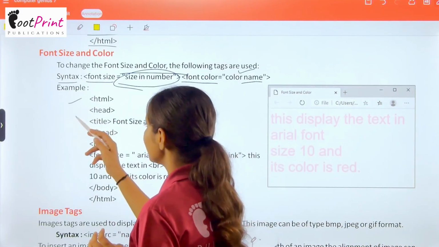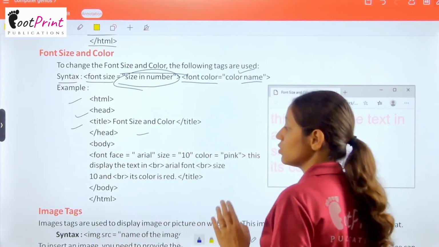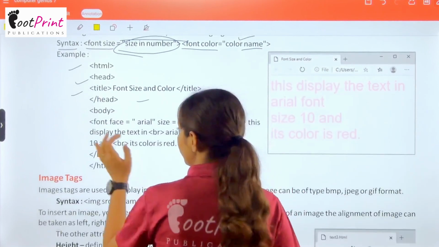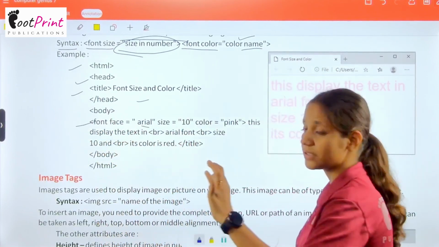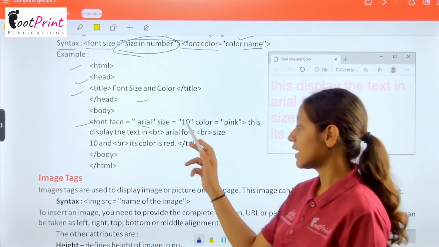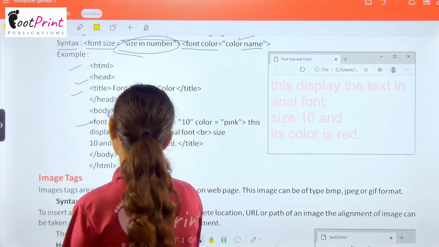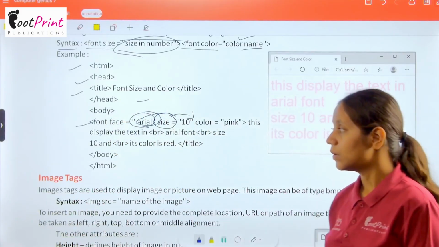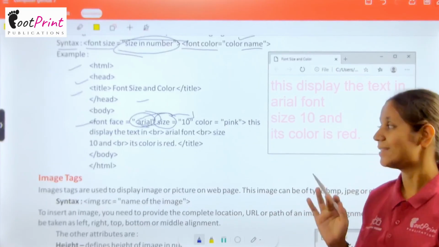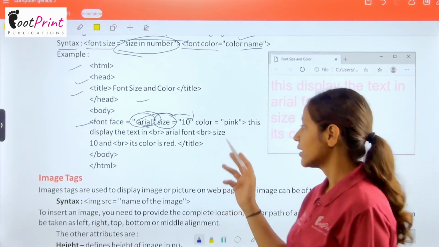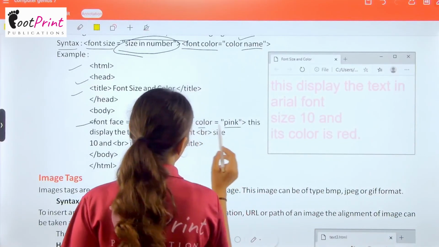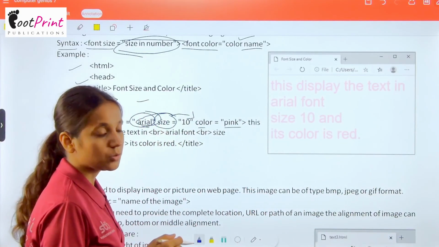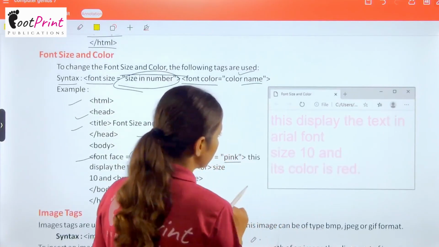So HTML, then head, then title, then head close, then body. Now font face, here we are writing Arial, then size 10. Font face is Arial and size is 10. Then color, we are writing pink, and then we are using the angular bracket to close it.